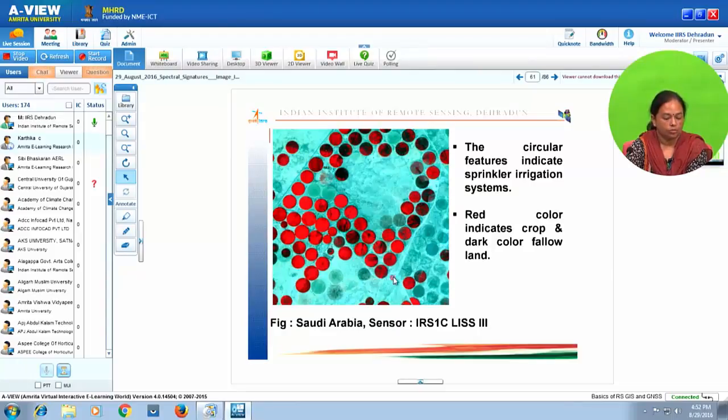Now, because of the way in which the fields are irrigated, here because of a shortage of water, they use sprinkler irrigation systems. Because the sprinkler operates in a circular fashion, to make maximum utilization of water, the fields are also in a circular shape instead of the normal geometric square or rectangular fields that we are used to seeing.